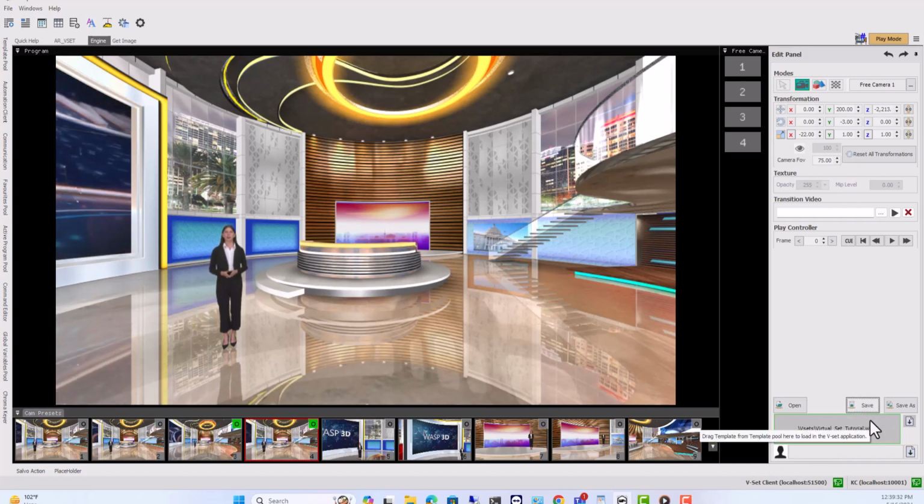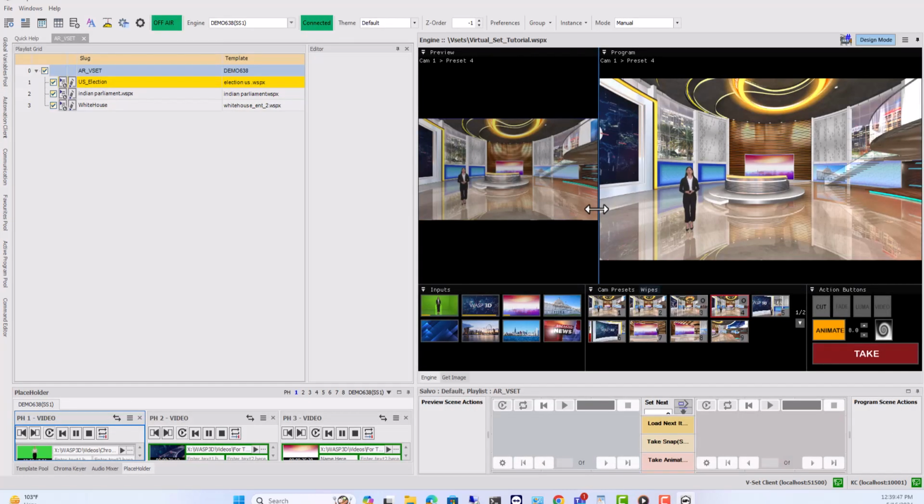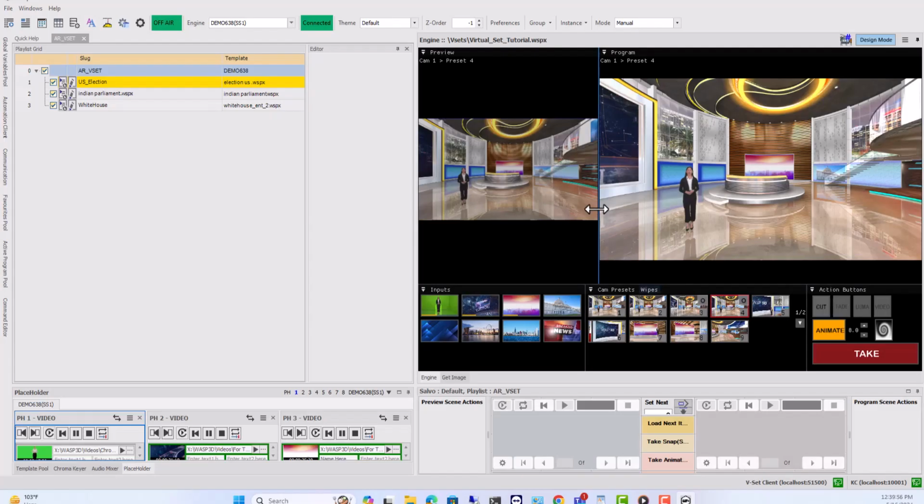To return to the play mode, simply use the same toggle button. In production mode, you have a comprehensive view of all the camera presets. The oscillated camera preset is indicated with an O for easy identification.